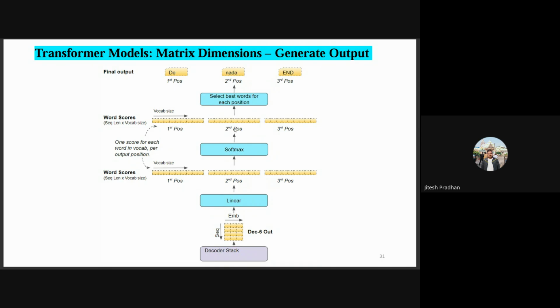our softmax layer will generate probabilities for all words present in the vocabulary. For the second position, the probabilities will be generated, and the word having the highest probability will be chosen for the second position. Let us say nada will be the second position. Now for the third position, there will be no word, so it will generate end, because the padding or end token will be there. So end will have the highest probability. So the three positions will be chosen as day, nada, end, and the output will be like this.